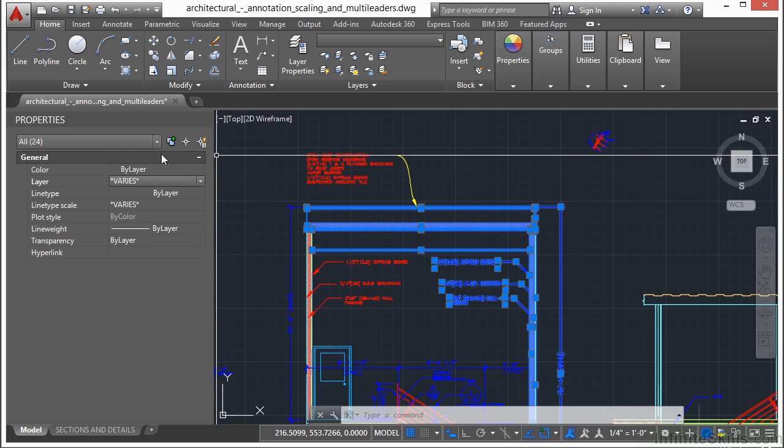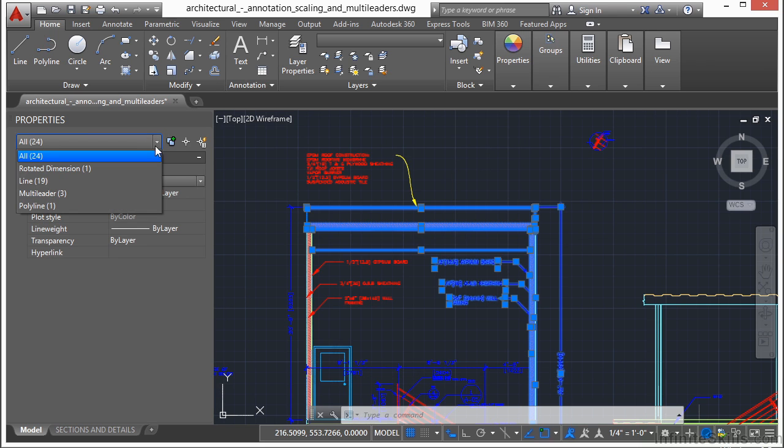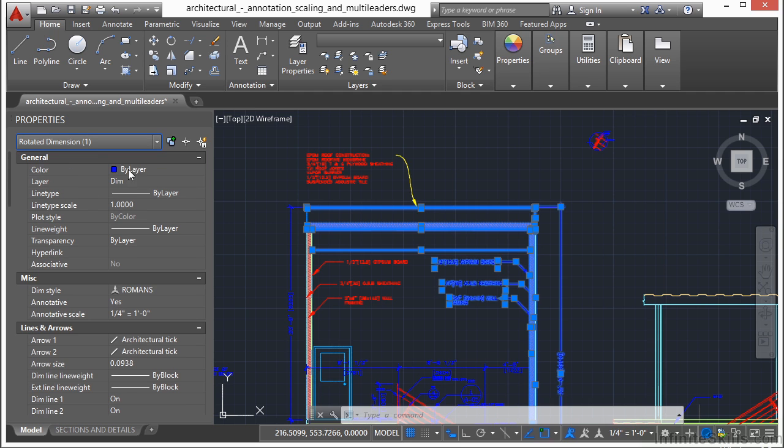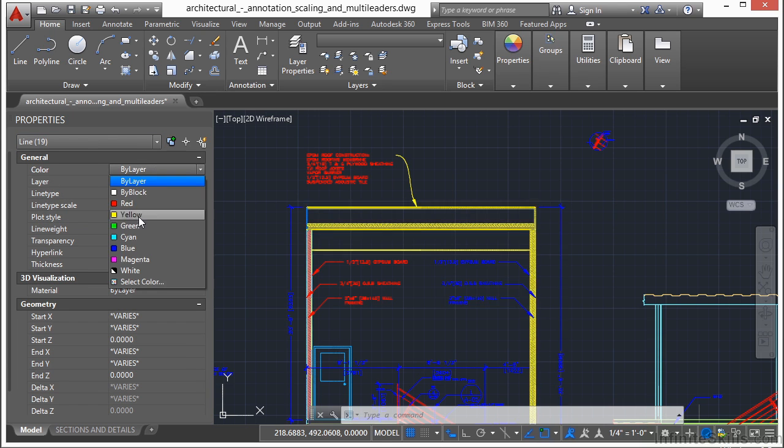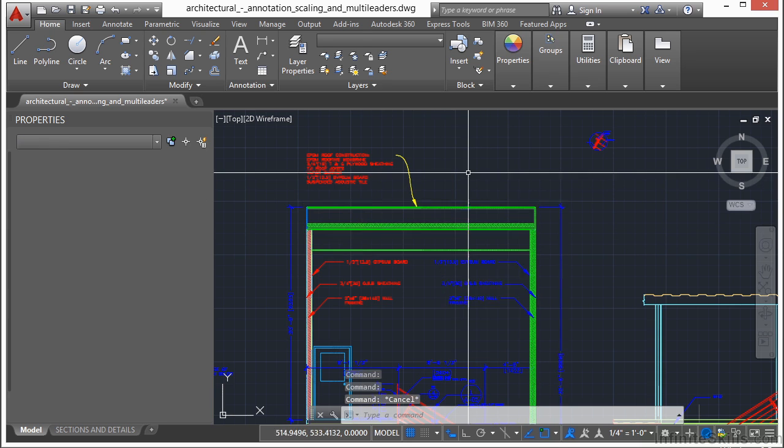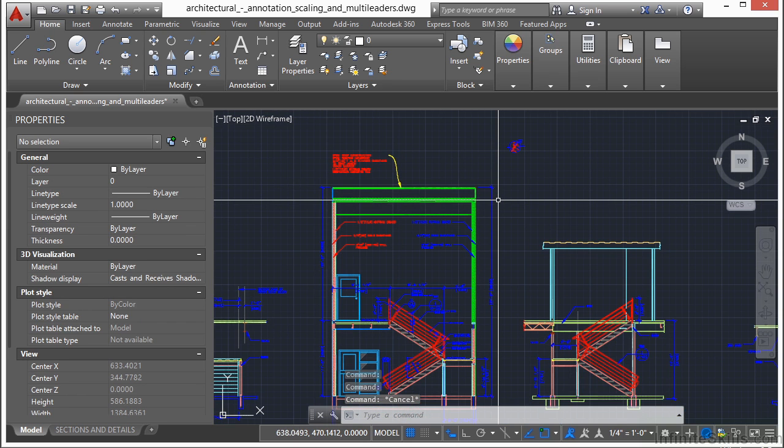Now, if I have everything selected and I want to look at a specific type of object, I can click on this arrow here and it will list how many different types of objects I have of those specific types of objects. So if I want to take a look at my rotated dimension that I have selected, I can. I select it, just that one option, and I make the changes to it. And only that one object type will be changed. I can go to my lines and I can change the colors of my lines right there, just like that. So you can see you can make a lot of different changes to your objects through the Properties palette.